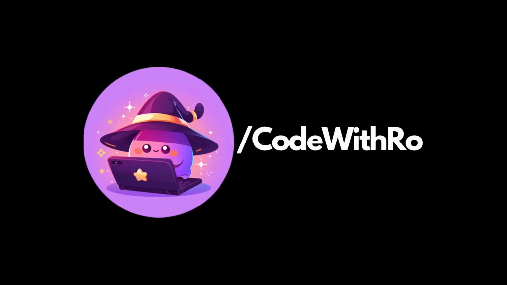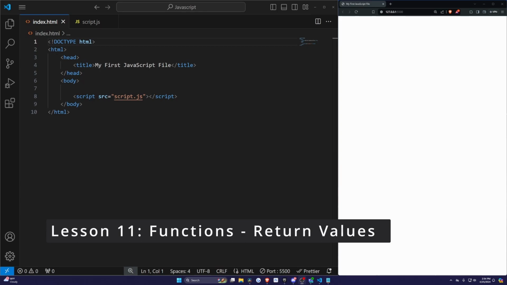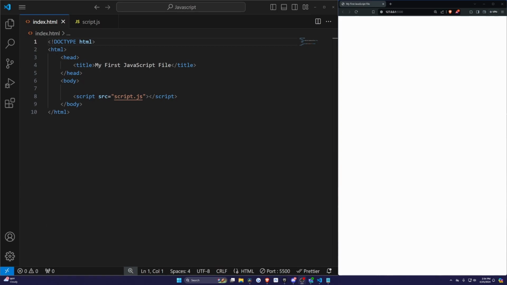Today we're diving into lesson 11 of our JavaScript series, where we'll be exploring how functions can return values and why this is crucial for writing efficient and reusable code.